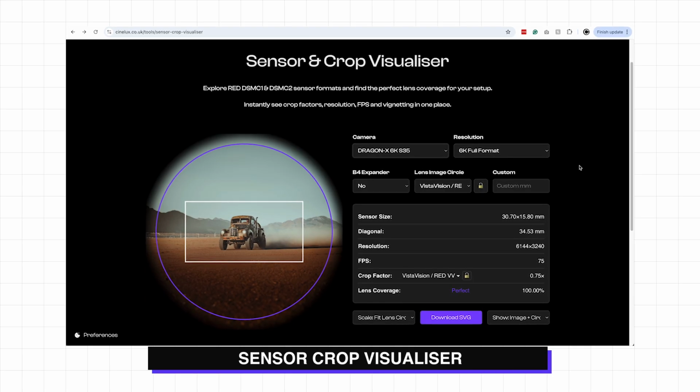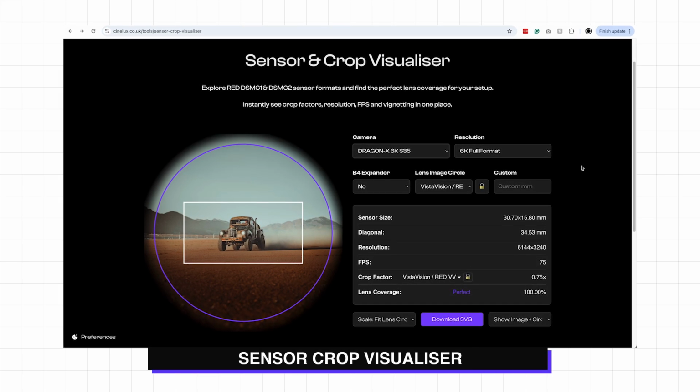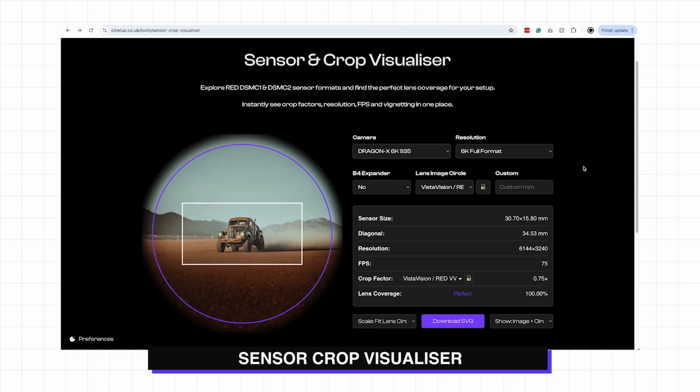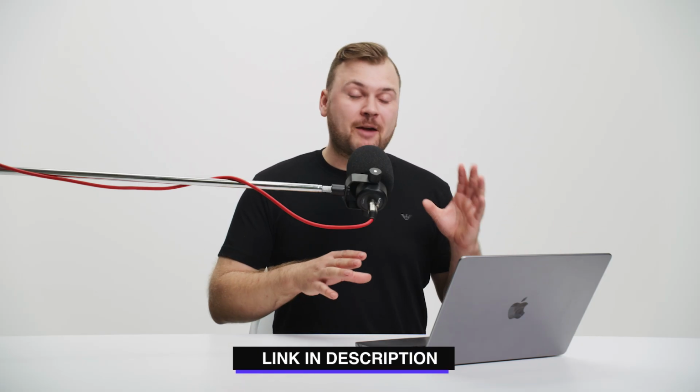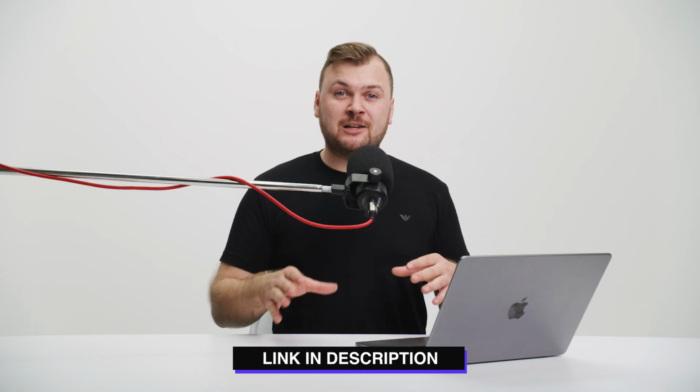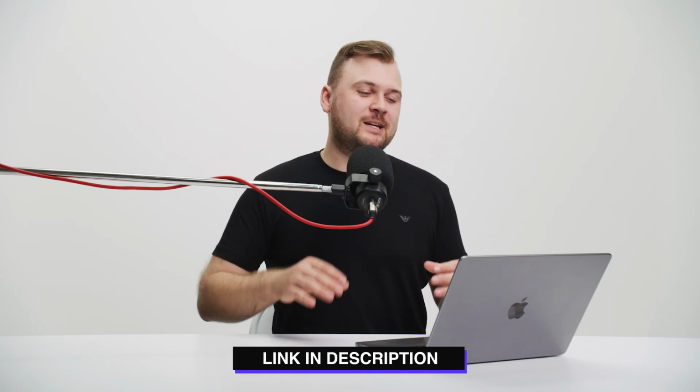So this is a quick feature update. Not a product, it's a tool we've been working on that's based on our website. It's a sensor crop visualizer. And we developed this for our B format adapter because we got so many questions with people asking us what lenses cover, how will it work on this camera? And it was almost easier to make a tool because we can use it, you can use it, and get a really clear idea of how these lenses look on loads of different RED cameras.